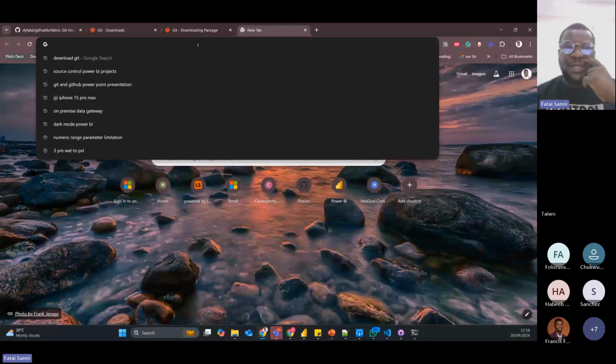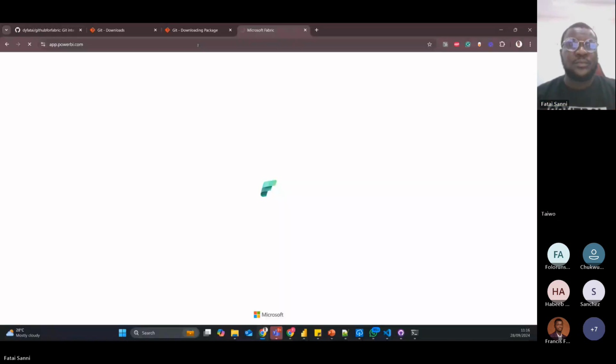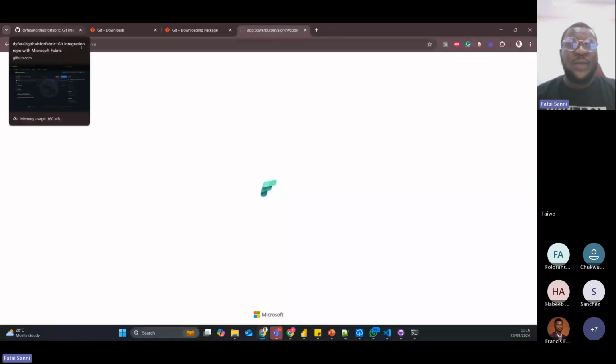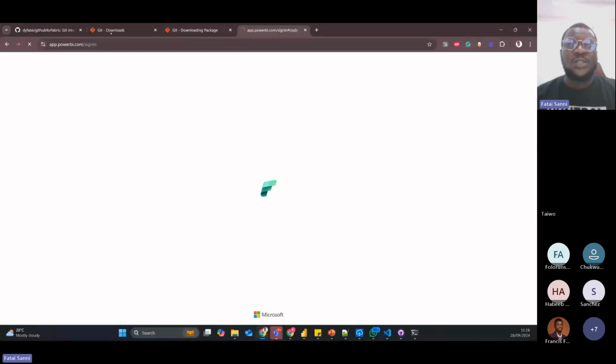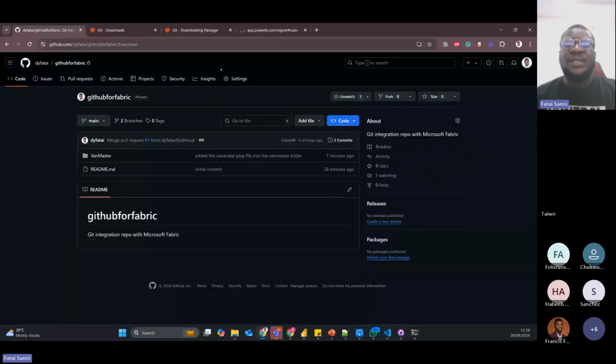Microsoft Fabric workspace now. Okay, remember that where we left off was when we wanted to integrate. Now we've done the first leg of integrating our local PC to GitHub, right? The next thing is we will now want to integrate GitHub to Microsoft Fabric.